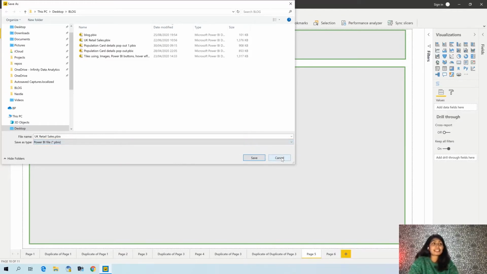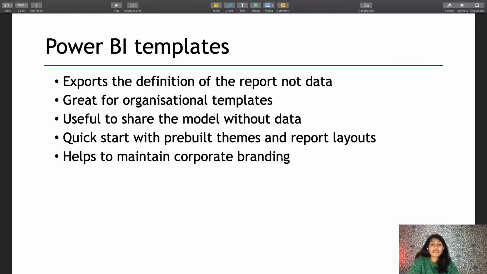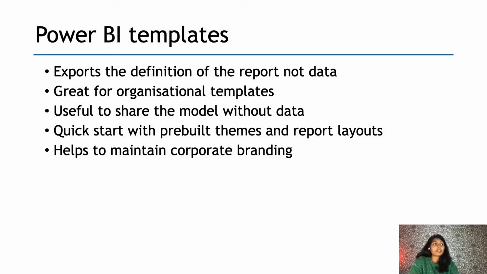Which means next time when I want to create a new report, I won't have to do everything from scratch. I could just open my Power BI template file that has all the things related to, like, my theme is there, my background images are there, all the icons I wanted, everything is all there. So I don't have to redo all the work. And this is a very good way, again, to maintain the corporate branding, and useful to share the model without the data.